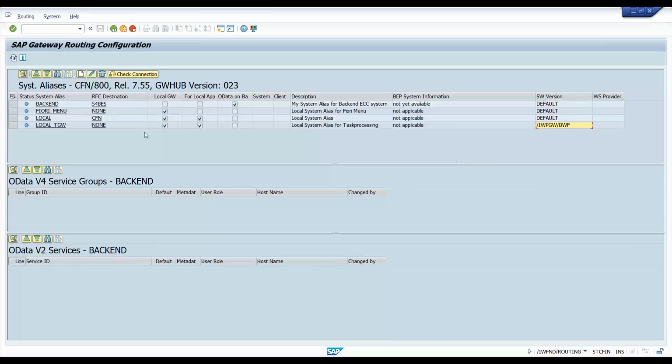When exactly do we have to check and uncheck the local gateway and local app checkbox, in which scenario? For embedded RFCs, embedded system, all local connections, it will be checked. For any system which is a backend system, then you will check this option.